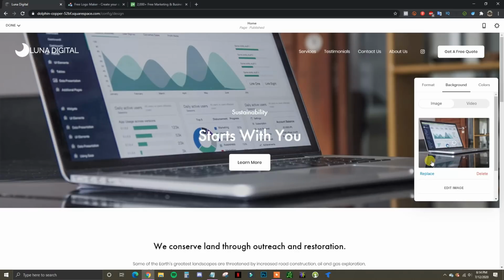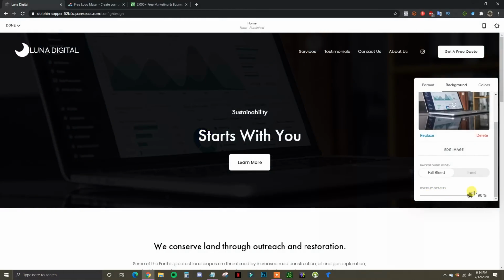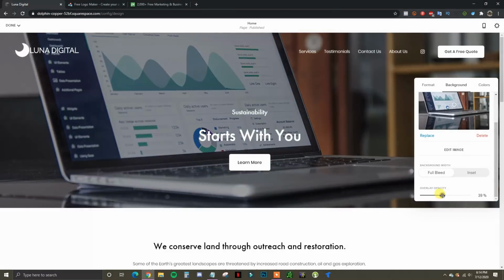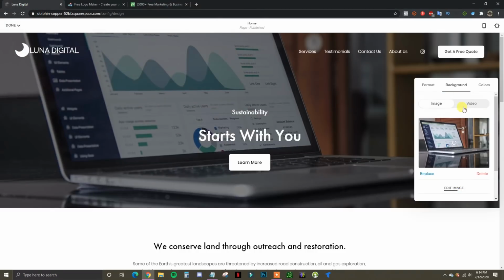Alright, so I went ahead and added a different image in because I think this one looks a little bit better. The next thing I want to do is change the overlay opacity down here a little bit, because we can see that the image is a little bright, so it makes it a little bit harder to see the text. If I bring this over here, we can see it makes it a lot darker, or a lot brighter. If I drag this down to 50, we can see that now the text and the menus and everything is a lot clearer. Now we've changed our background photo and made it a little more relevant to our site.